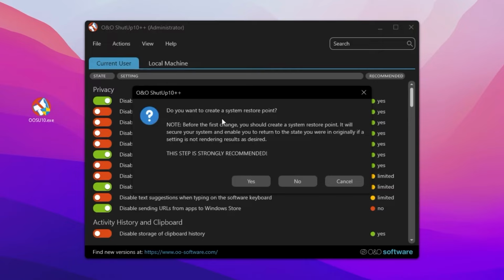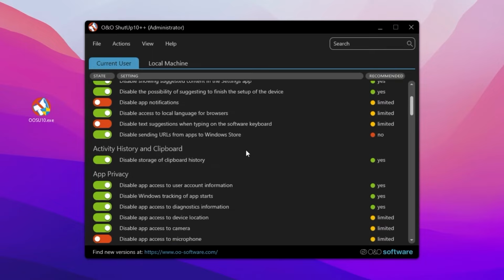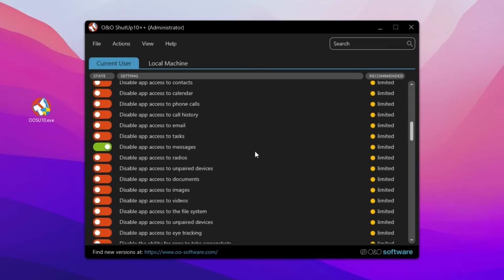After that, this will ask you about creating a restore point. Simply click on the no button because this is completely safe. Now you can check here, this will automatically apply the best and only safe and recommended settings on your Windows, which will help you optimize your PC performance. Now we have disabled and reset the advertisement ID, disabled transmission of typing information, disabled suggestions, and we have also done a lot of settings with just one click.